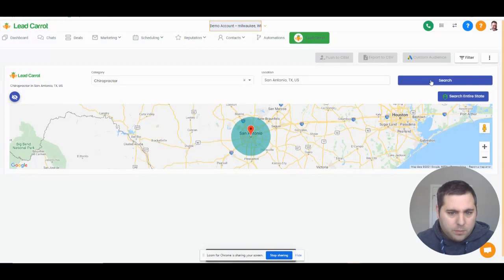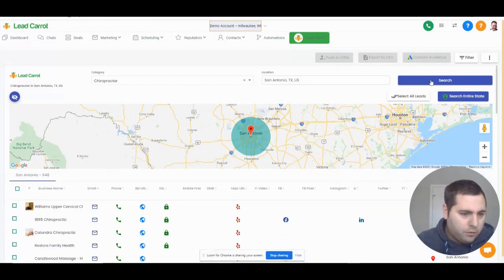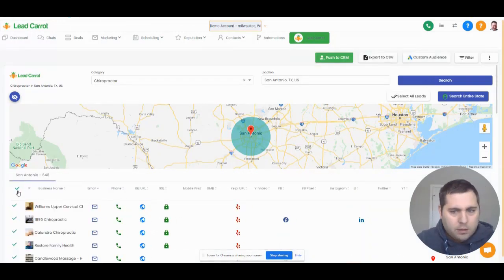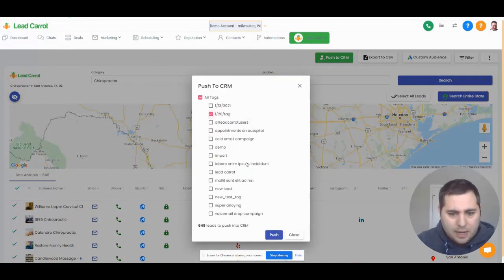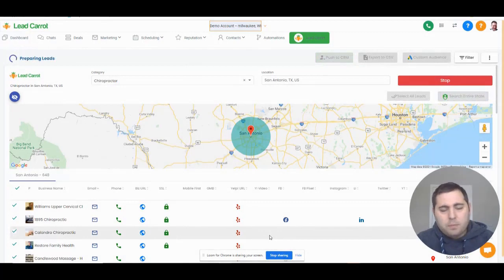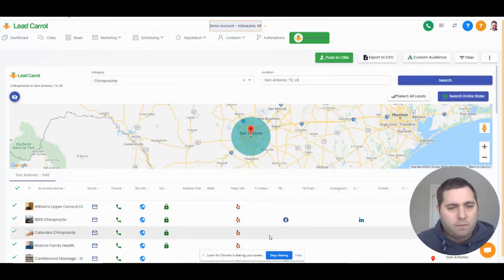And same thing, if there's going to be a lot of leads that are populating through, here's 648. We'll go ahead and do this, push to CRM. We're going to apply that same tag. Now, keep in mind, it could take 5 minutes or so for all these leads to push over into the CRM.